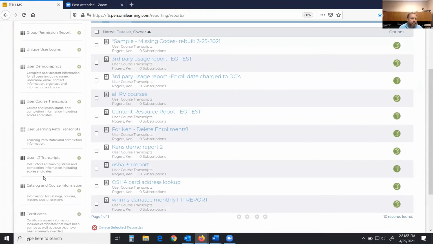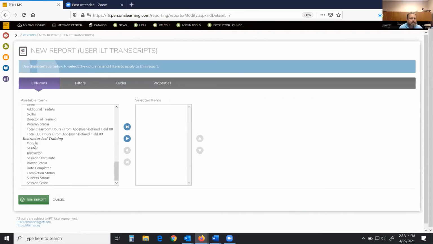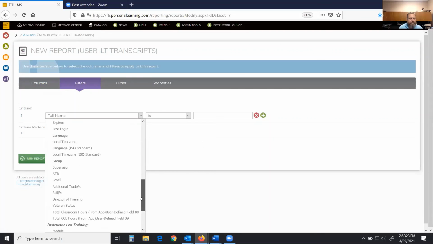They will take a little time playing with them, but the learning path transcripts are here. The instructor-led training transcripts are here, and the discussion board, as those start to get utilized a little bit more, they will be in there as well. So again, a lot of it contains the same demographic information, but then the bottom section is, in this case, instructor-led training. What was a module? What was a session? Who was the instructor? What was the roster status? Success status, session score, and then you can filter it by any of the information that you wanted.